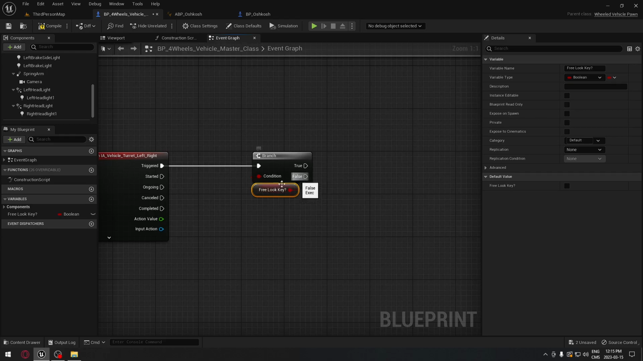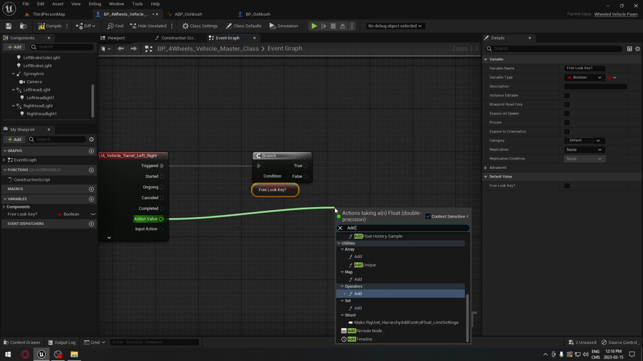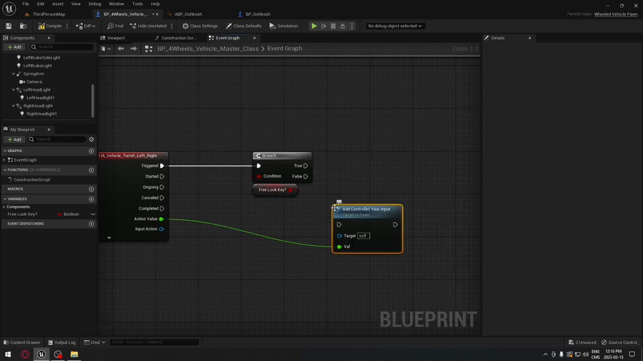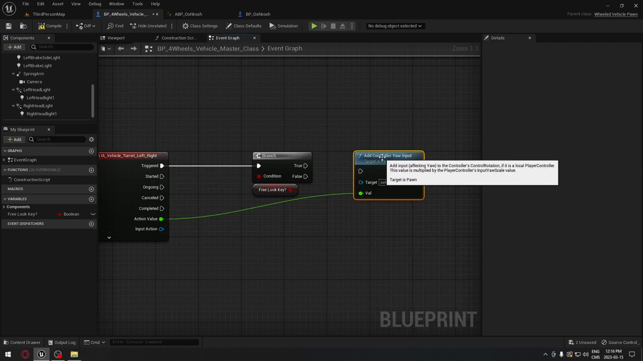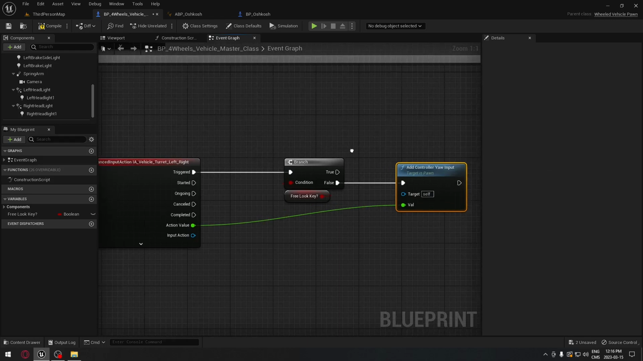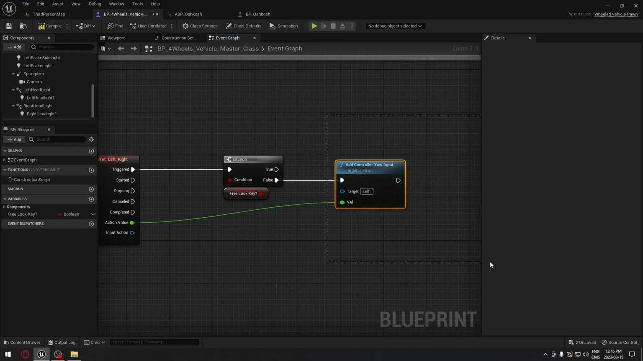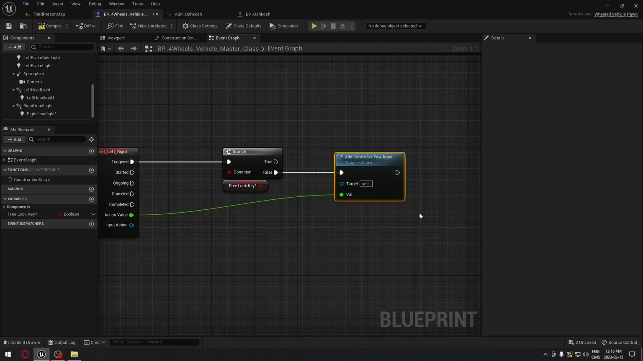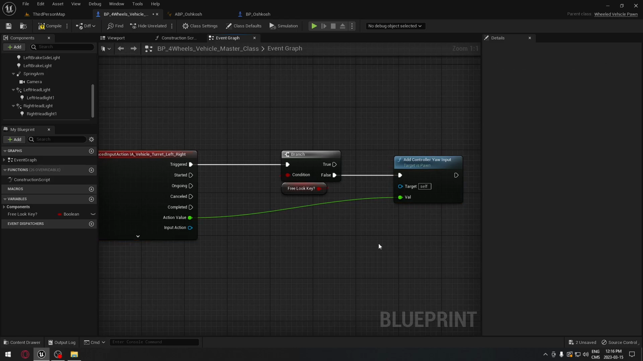And from this, after that, we're going to add controller input. So we're just going to drag from the value here, and we're going to search for Add Controller Yaw Input, and we're going to take this input here. And because this one controls left and right, we're just going to put that to false here, because if we're not using the free look, we're going to control. If we do use the free look, it means that we're not using the control for the turret.